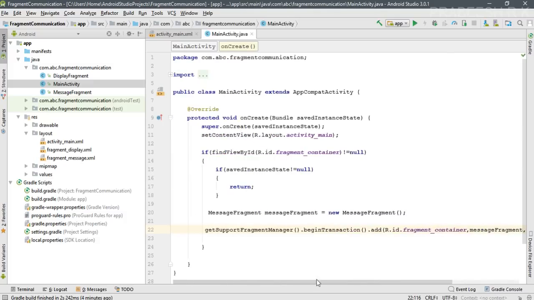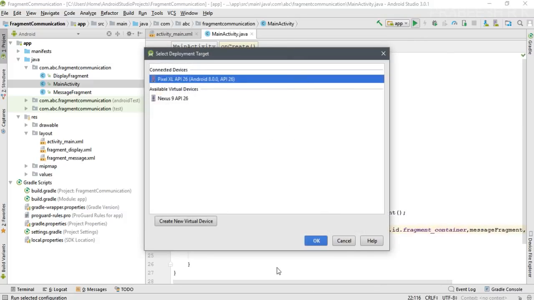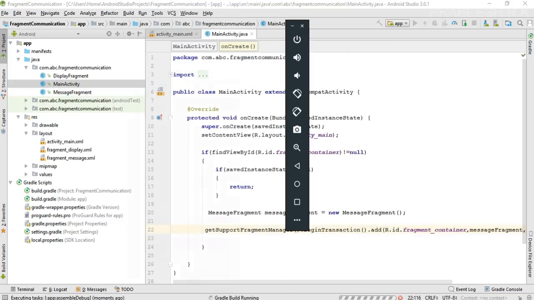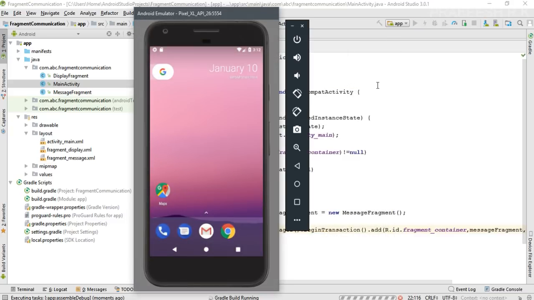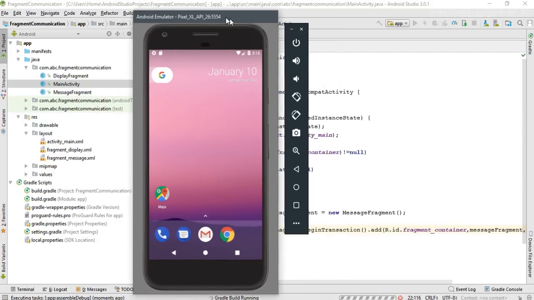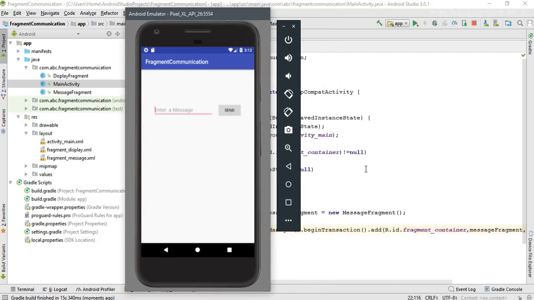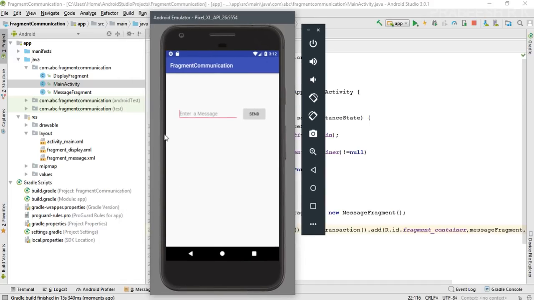So here we successfully add the first fragment to the main activity. So we can check it. So I run the application now. So now the application is available on this virtual device. So here we successfully add the first fragment to the main activity.